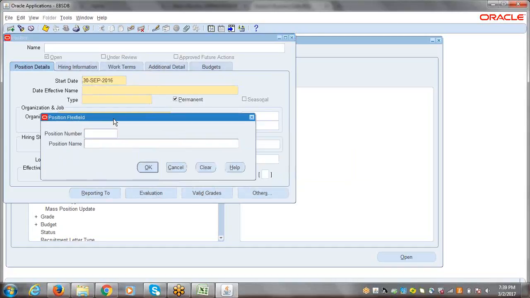Okay, and here you can enter the position number and name. We can see the same two segments as part of the position flex field. Of course we have four, but two are disabled and two segments are active. The same two segments you can see here. Since the value sets assigned at those segment levels have validation type none, you don't get any LOV option here.